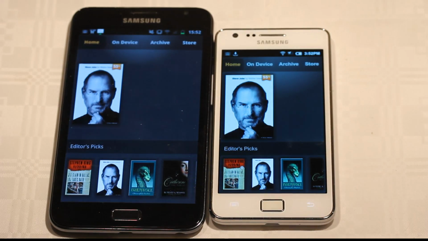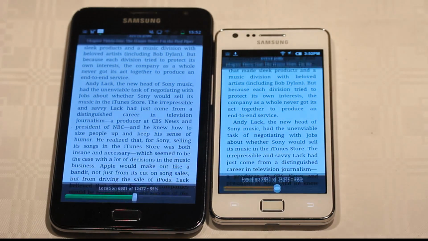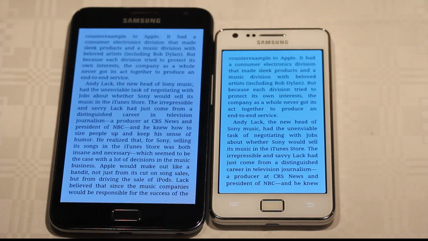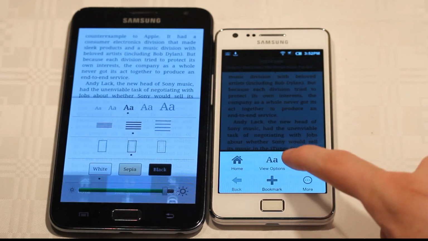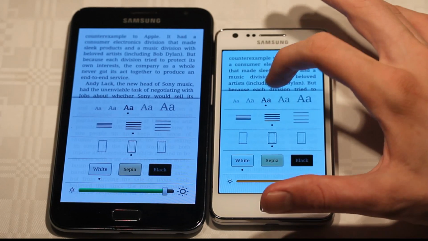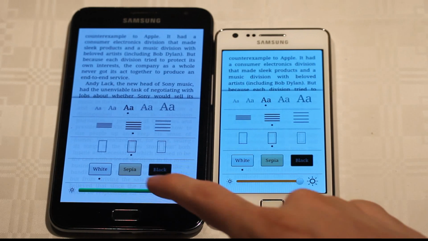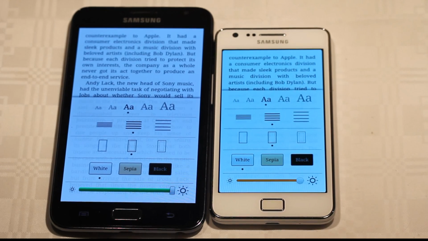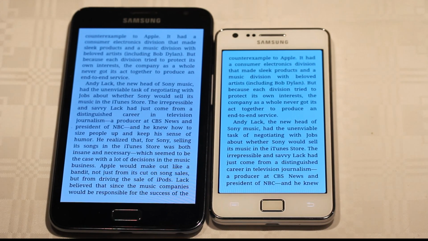Okay, I have Steve Jobs' bio there. Let me open them up. Okay, we are on the same page. If you go to the view options here, you can see that I am running the middle size on both. I could change the brightness a little bit more if I want to, but we are on the same page.